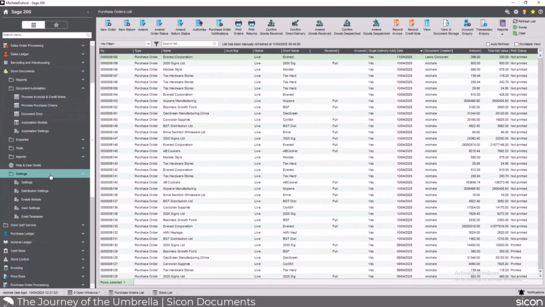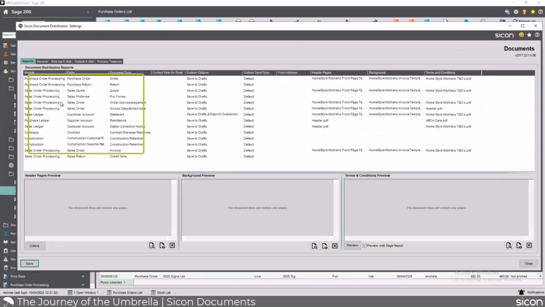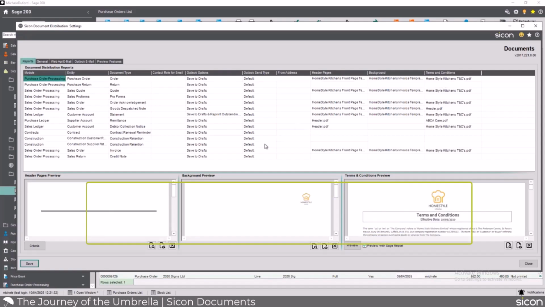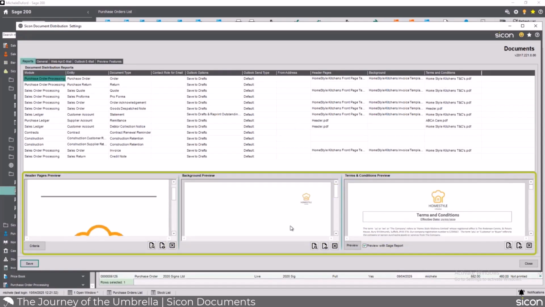Okay, so we're just going to go to settings and distribution settings, and you'll see each of those entities that we can actually create a document for has a default set of header pages, backgrounds, and terms and conditions. So in the case of my purchase order, I'm sending out this header page, this background, these set of terms and conditions. In the case of my sales order, that might be different, but that's where they're stored.